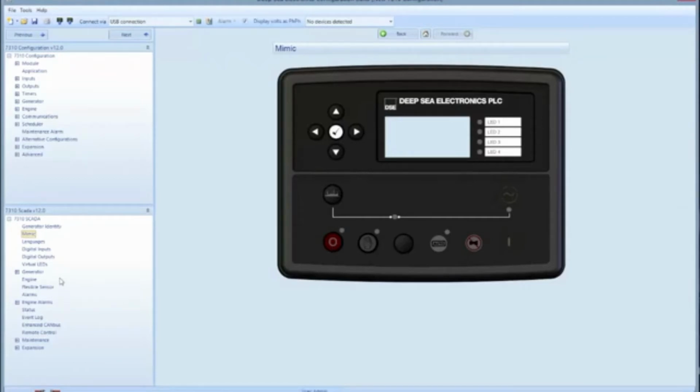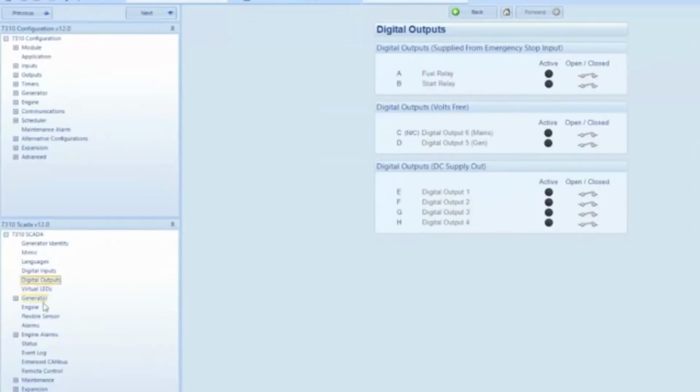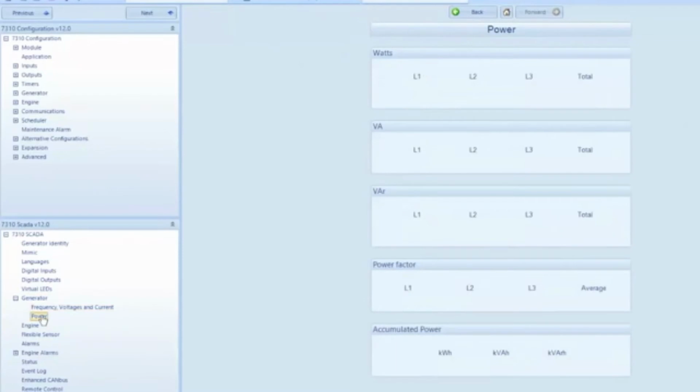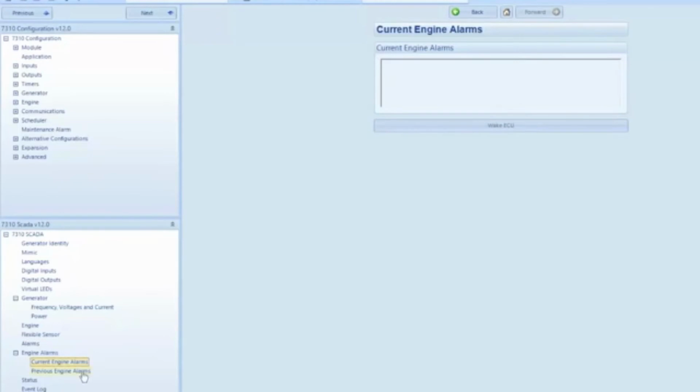In the left-hand menu below the Mimic screen option, it gives you the digital output parameters being monitored, the inputs or outputs being monitored by the controller, and the generator frequency and voltages. It also gives you, on a separate screen headed power, watts, VA, VAR, power factor, and accumulated power. From the left-hand menu, you can actively monitor your engine parameters, as read from the ECU. Selecting alarms from the left-hand menu will display alarms for shutdown, warning, electrical trip, and engine.